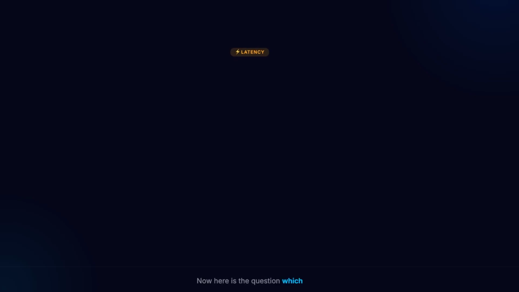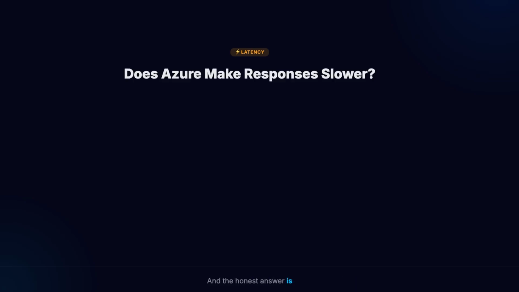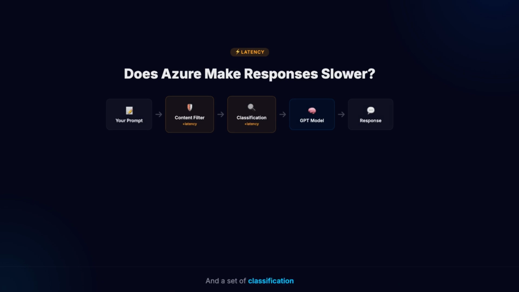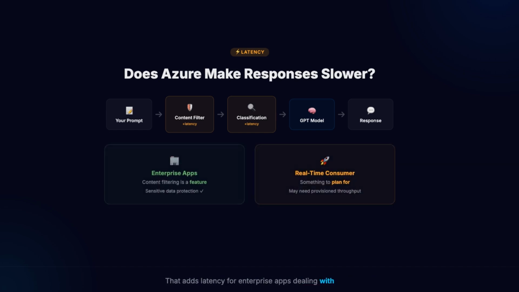Now here is a question I get a lot. Does routing through Azure actually make your response slower? And the honest answer is yes, sometimes. Let me show you why. Azure runs every single prompt and every response through a content filtering system and a set of classification models that check for harmful content before anything reaches you. That adds latency. For enterprise apps dealing with sensitive data, that's actually a feature. But if you're building a real-time consumer product, it's something you need to plan for.